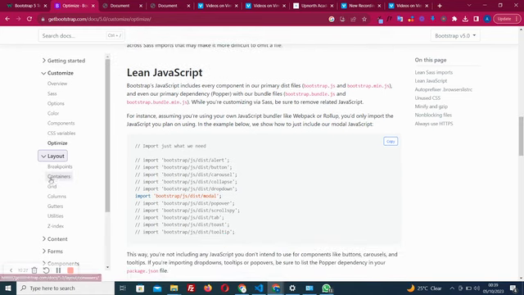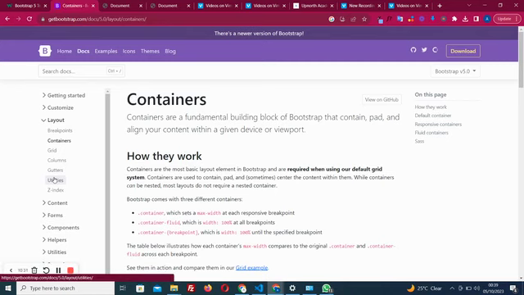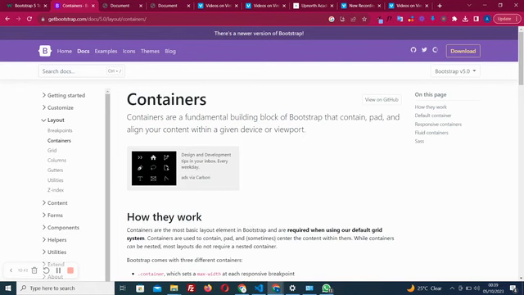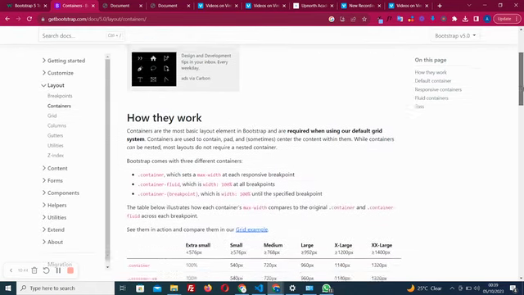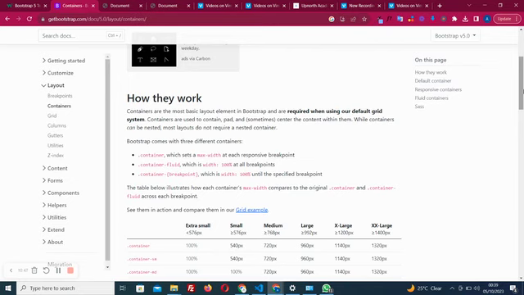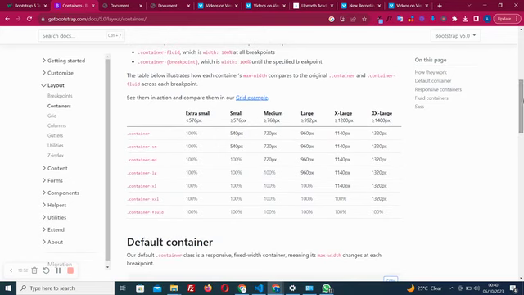So you can see this container under the layout, right? You can see container which sets a maximum width at each responsive breakpoint. So container fluid which is width 100% at all breakpoints. You understand? So 100% at all breakpoints, even if it is a small screen. So let me see, this was what I was explaining to you the other time. So we have container which is 100%, that is extra small, that is 576 pixels, right? So we also have small, which is 576 pixels.